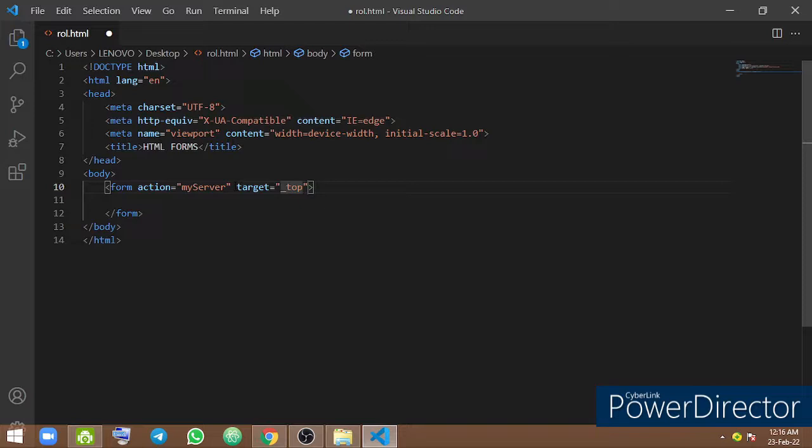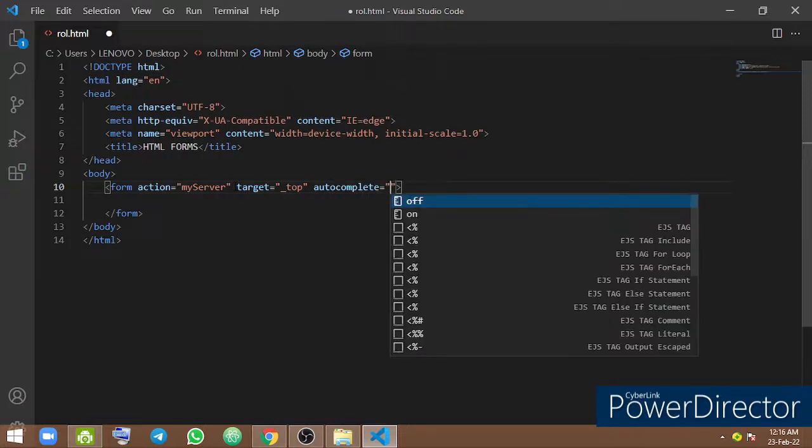We also have the autocomplete attribute on the form. Actually, we don't use these things very much here, but when we get to the back end, I will explain these things very well to you. The autocomplete attribute specifies whether a form should have autocomplete on or off. When autocomplete is on, the browser automatically completes values based on values that the user has entered before. Okay, so we can choose to set it on or off.